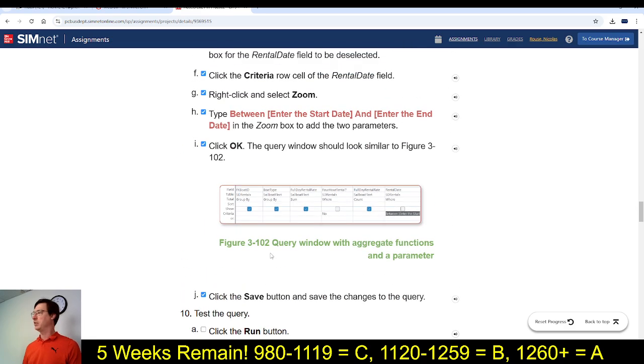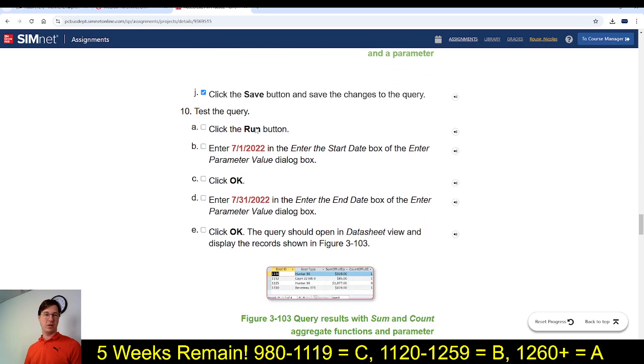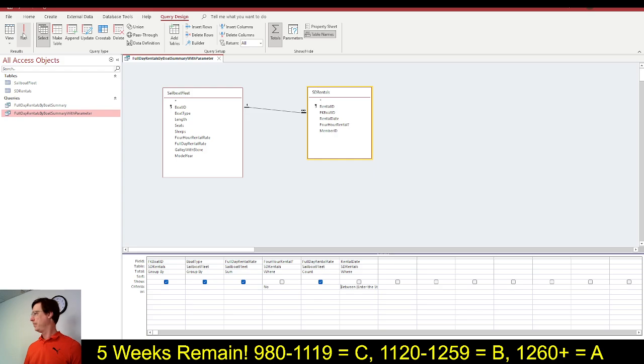So, just to let you all know, you're going to get dialog boxes when you run this that say enter the start date and another one that says enter the end date. That's what we just set up right there, was these dialog boxes. So here we go. Step 10A, we're going to click the run button. Hey, look, it says enter the start date. Please tell me you all see this.